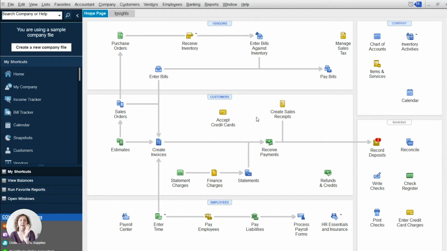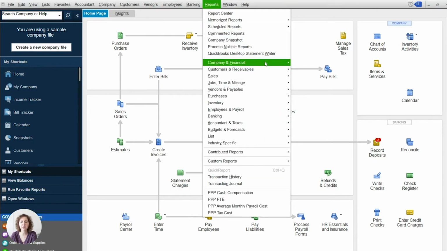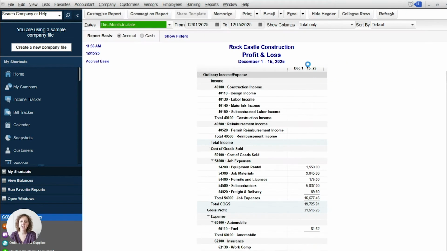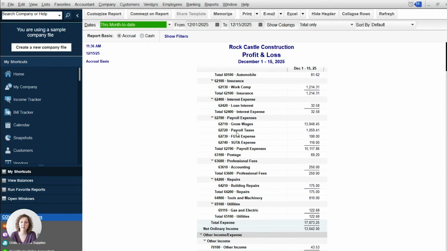You do need to own a version of QuickBooks to be able to really use this, but everybody has sample files. So you can go in if you want to see, what if I mess with this in my items, what's going to happen? What's going to happen if I start customizing my chart of accounts? You can also say, I want to learn how to pull different reports. So you can go into company financial, profit and loss standard, and see how the sample file is set up.